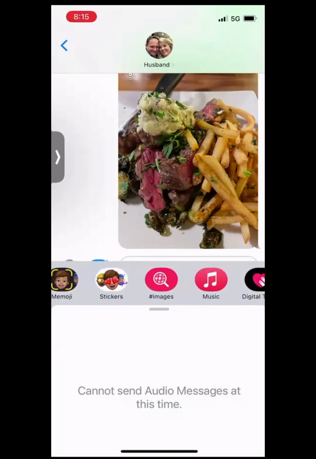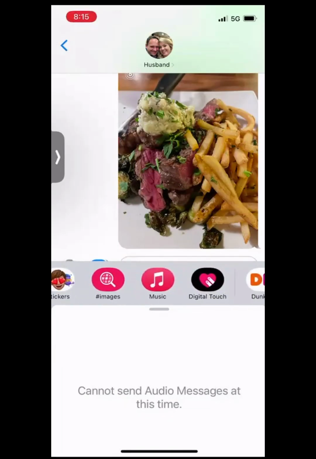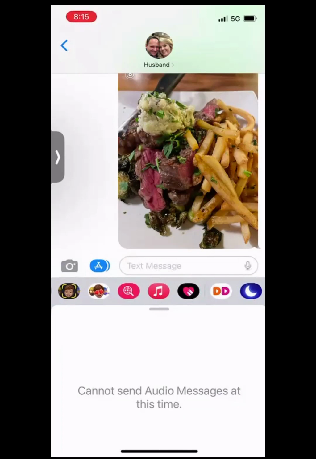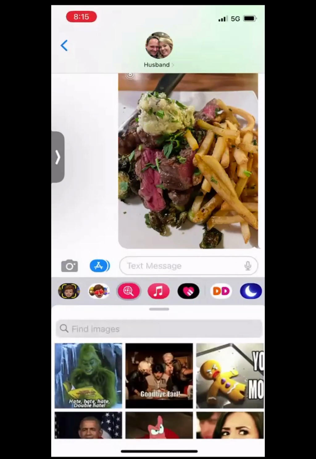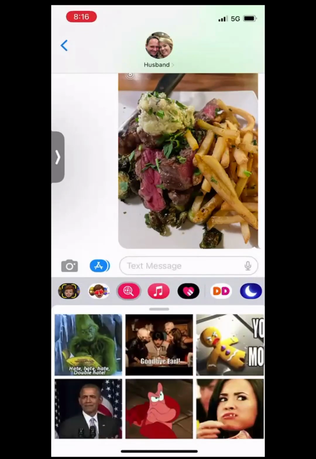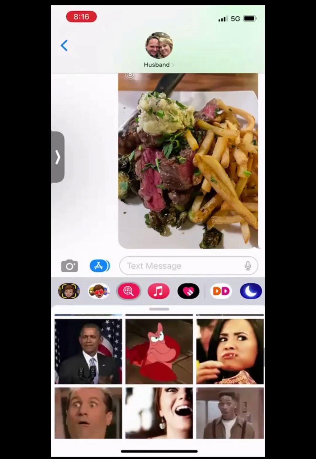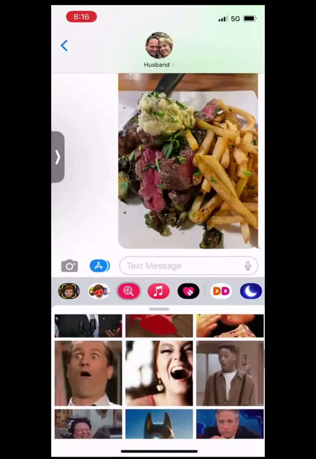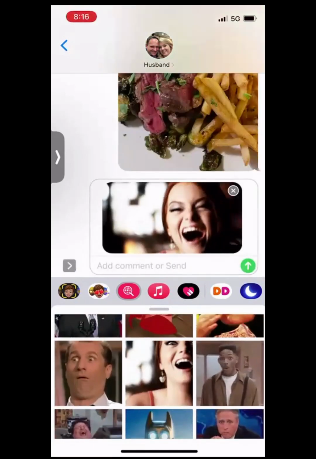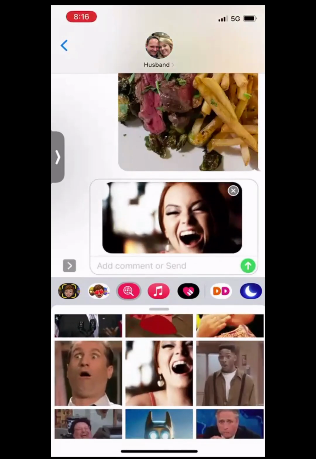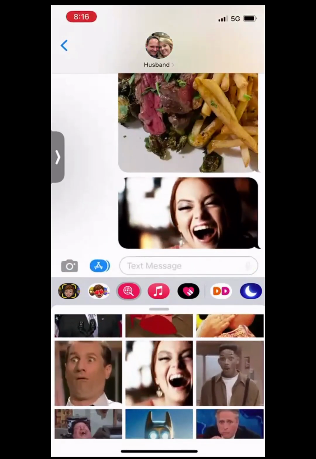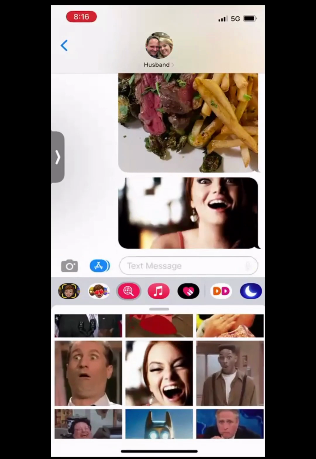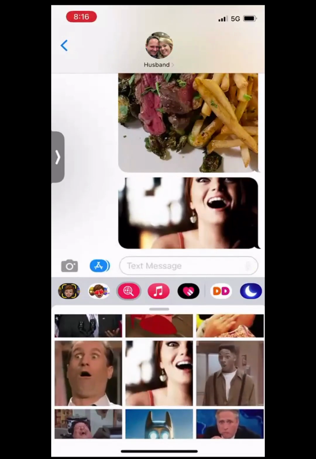If you scroll to the right, you could add a little GIF to it. These are just ones that they are suggesting for me. So I'll add this girl laughing. Oh, you don't have the same options.